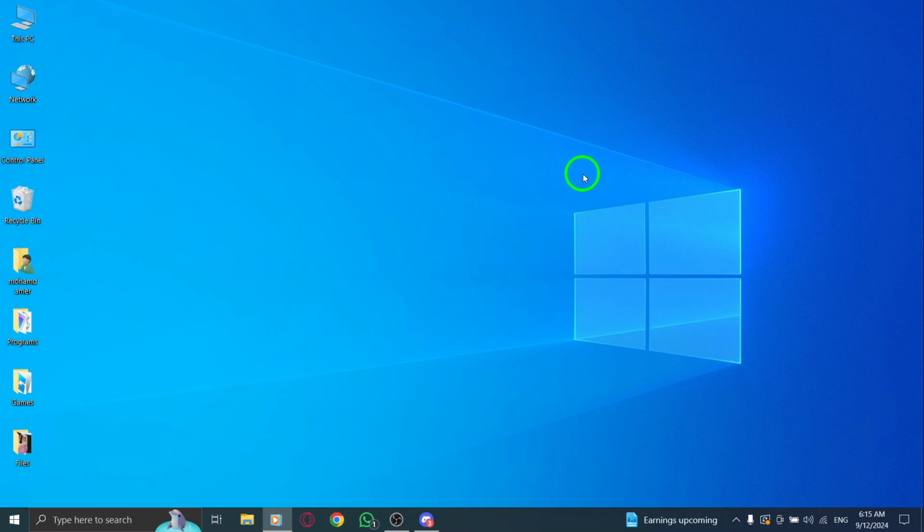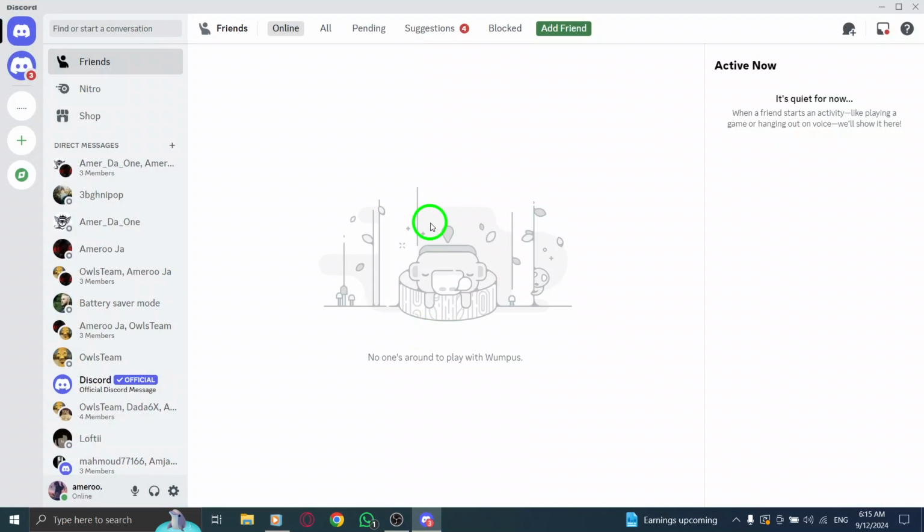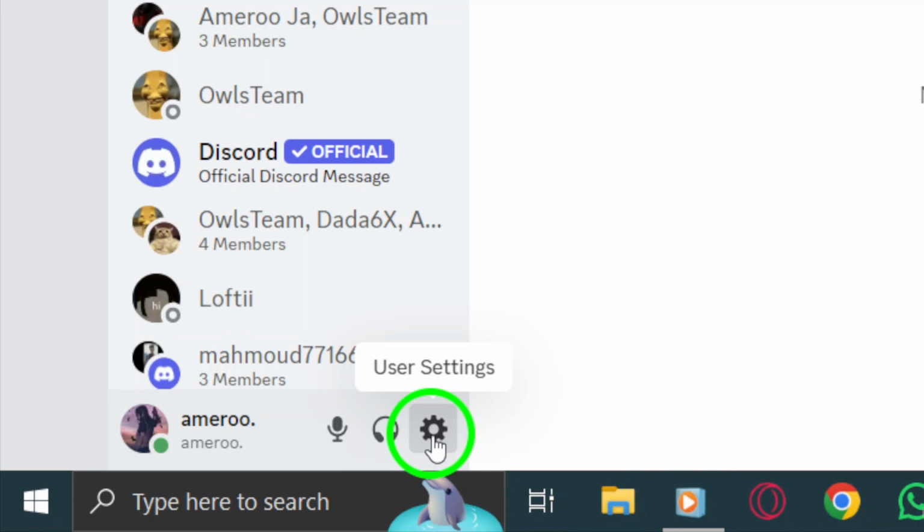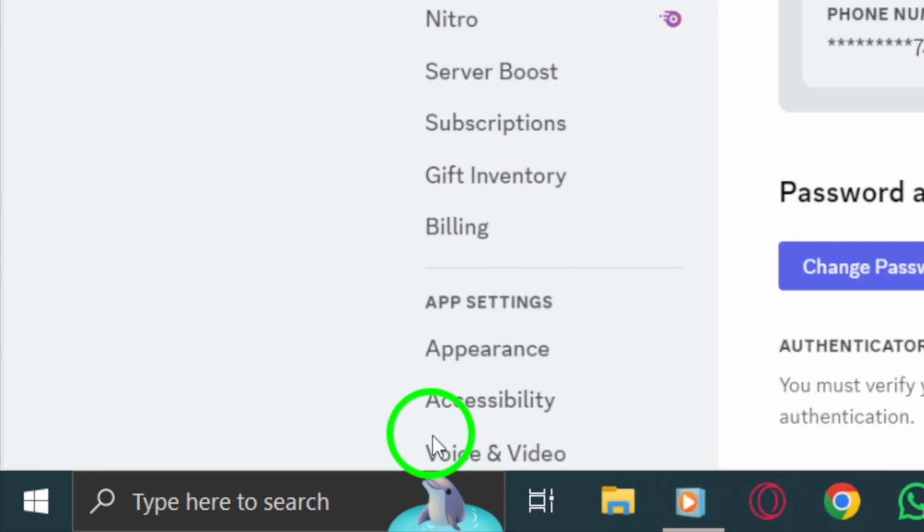Let's jump right in. First, open your Discord application on your PC. Make sure you're logged into your account, as we'll need to access your settings. Once you're in, look for the gear icon located at the bottom left corner of the screen. This icon is your gateway to all the settings you can adjust. Go ahead and click on that.